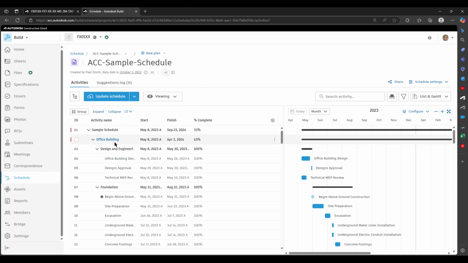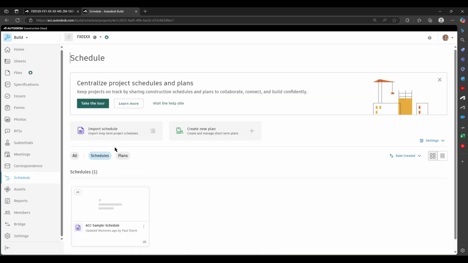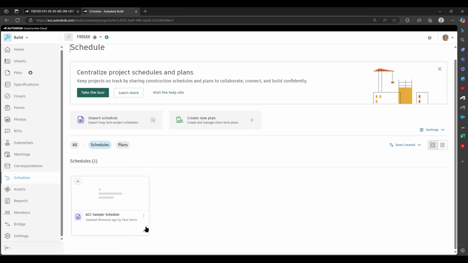I spent quite a lot of time trying to edit this, and I discovered that you can't edit a schedule within the Build platform. Okay, so we can't edit the schedule. There's nothing that I can do about that. We can see that it exists and that I can bring in multiple schedules and that I can delete the schedule from there.